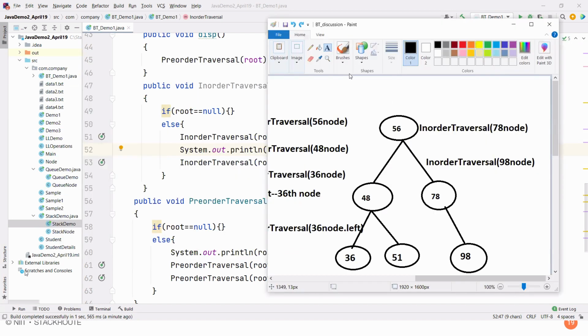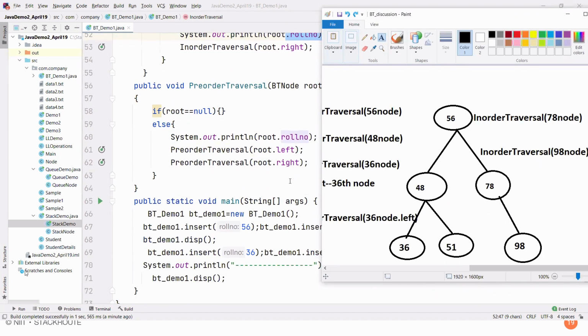One more time we will explore on this based on pre-order. Let me take this pre-order.